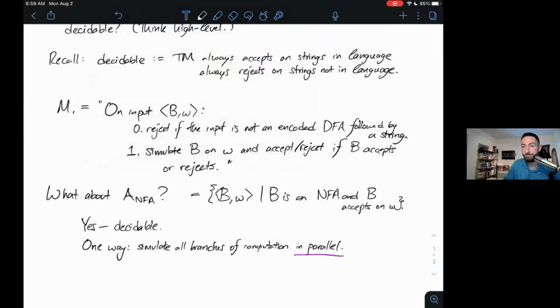But another thing we can do is we can just convert B to a DFA. So we know how to do that. We just make a set of states equal to the power set of the states in an NFA. So we just convert B to a DFA, and then we use our original decider, our machine M1, to run our new DFA on W and accept if and only if the DFA accepts.